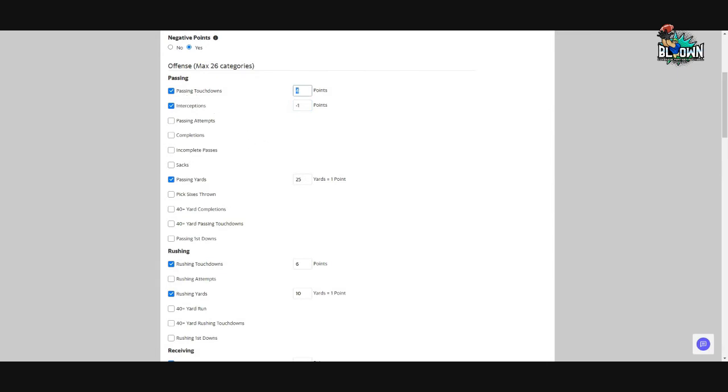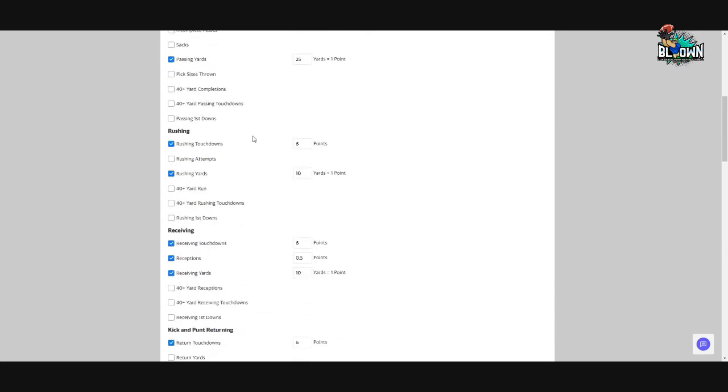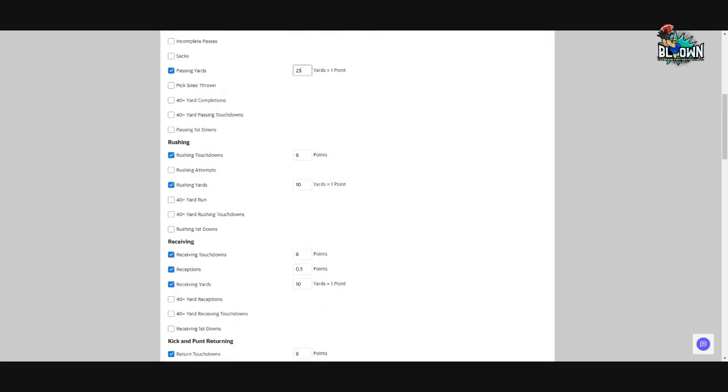So say we want our quarterbacks to get 6 points on a touchdown. So we'll do that. Interceptions, they're going to lose a point because that's a negative. Passing yards, 25 yards equals 1 point. Okay. Some leagues like to do 20. So let's do 20. Okay.